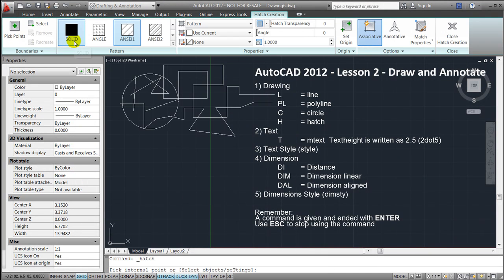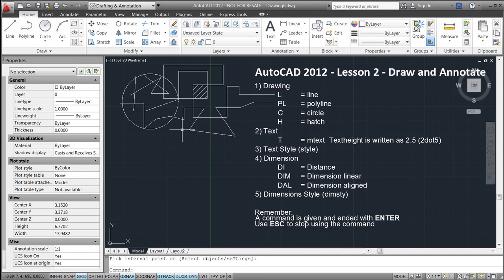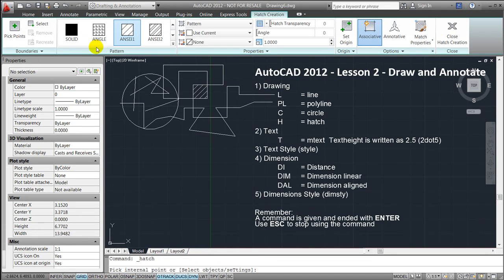The next one I'll demonstrate is the hatch function, which allows us to, for instance, hatch a certain area defined by lines or other geometry, hatch it solid or hatch it with a cross hatch, like you see here.